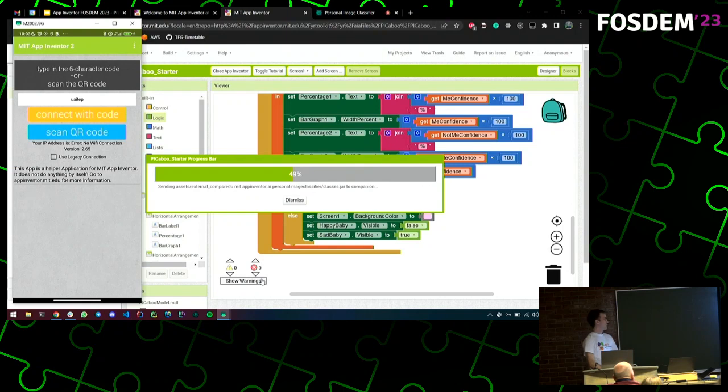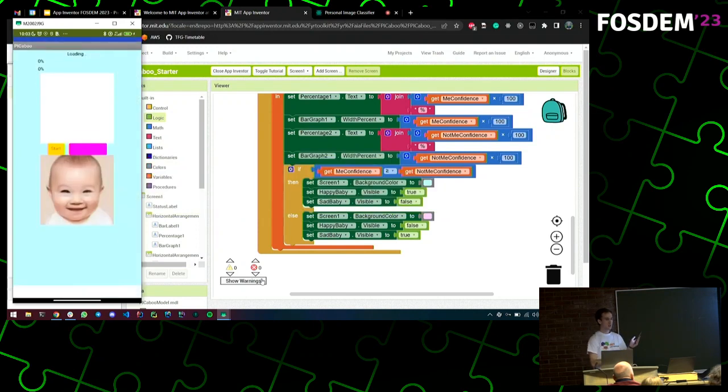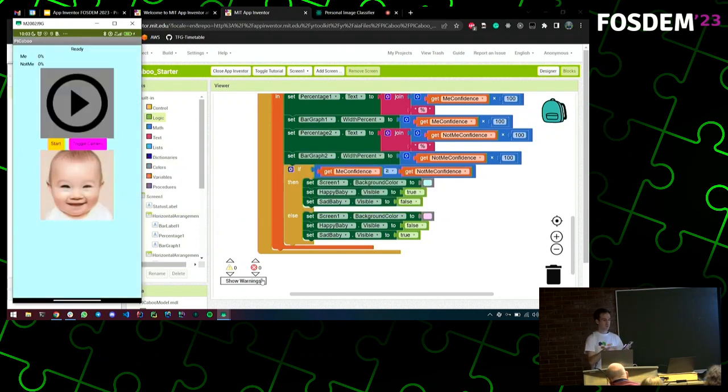Now it's loading the extension, the personal classifier extension, into my phone. Like this works with Wi-Fi or mobile network. It doesn't have to be connected. It's just connected because I'm mirroring the screen through that cable. And I see here the layout of the app. I can see that it shows ready.